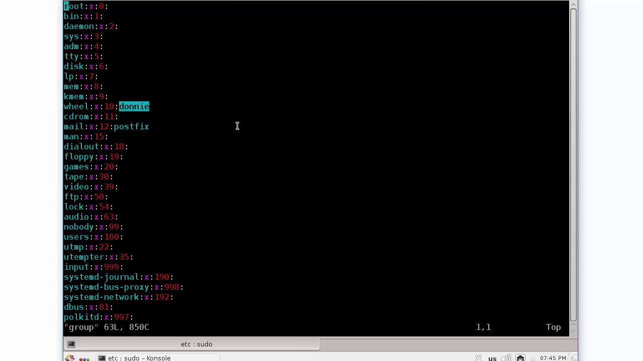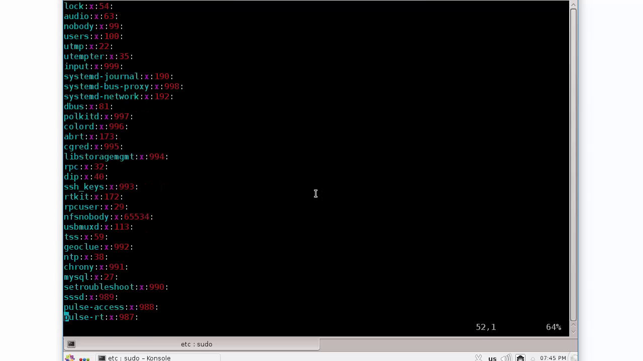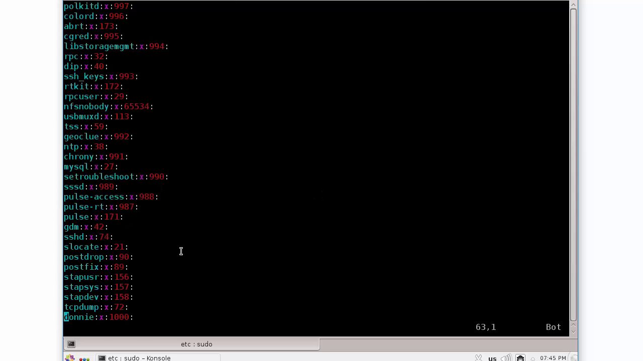And on a Debian or Ubuntu system, you would see your name in the sudo group instead of the wheel group. That's one of the differences in the different operating systems, the way they do things. And then you have all these different system groups. And then you come down here and you'll see my group.